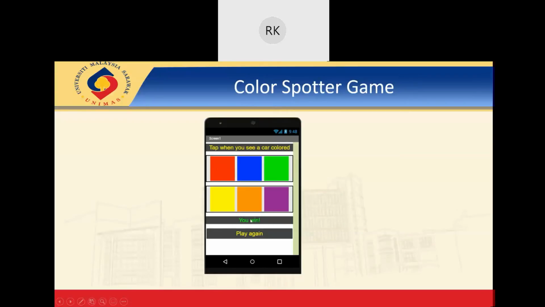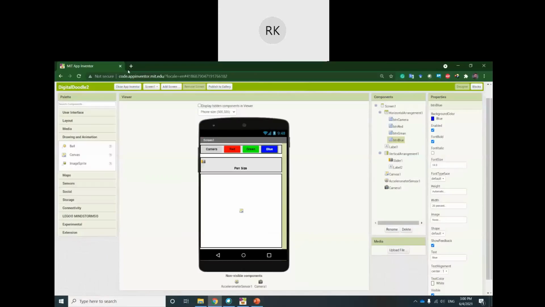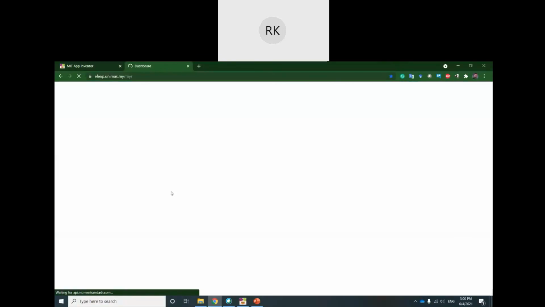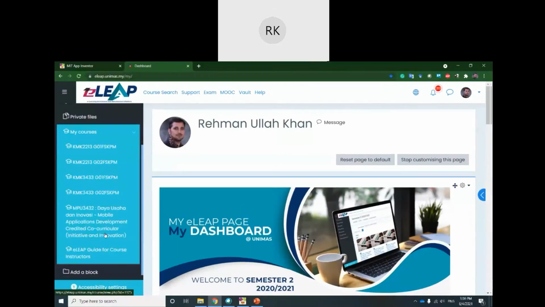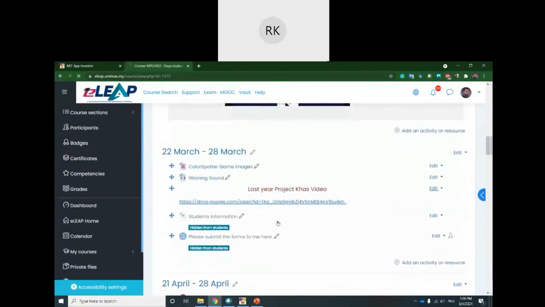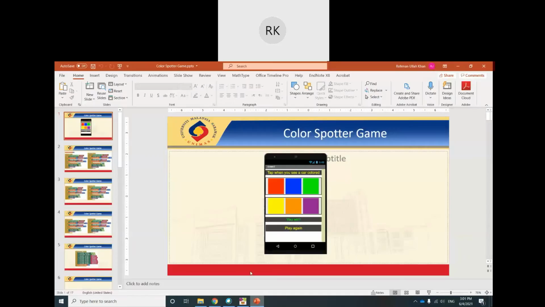The images and the win sound, all of these I have shared on Ellipse. All of you go to Ellipse, and from Ellipse you can download these, then you can follow along with me. I already shared them with you, so it will be easy for you to follow. In Ellipse, if you go down here, you see this one: color spotter game images and the winning sound. You download from here.